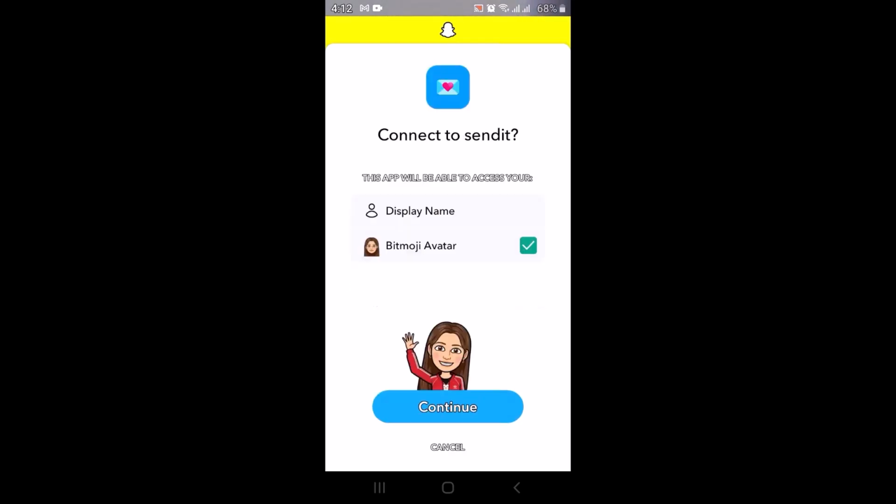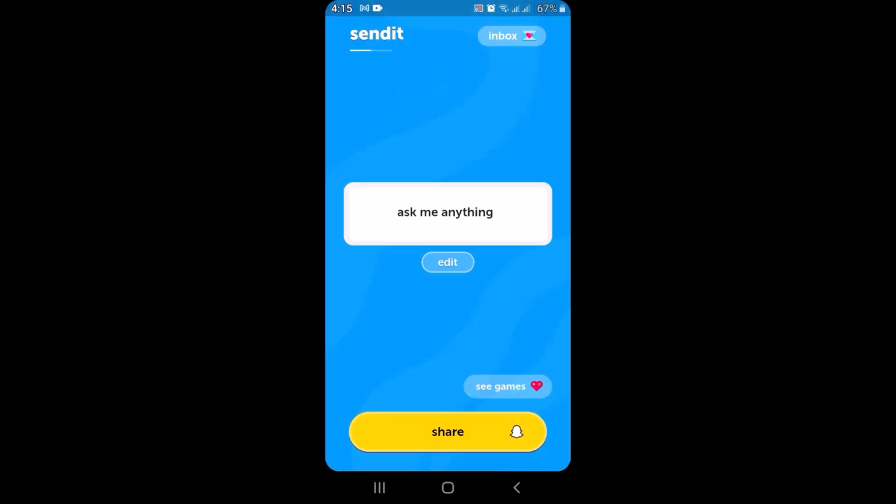You can see there is a confirmation, and here it says that this app will be able to access all your information that is on your Snapchat. So in case you're sure about it, then tap on continue. You can see that the Sendit application and my Snapchat account have been linked. Now you can see that this is what Sendit actually looks like. You can see right in the center there is an option, ask me anything.